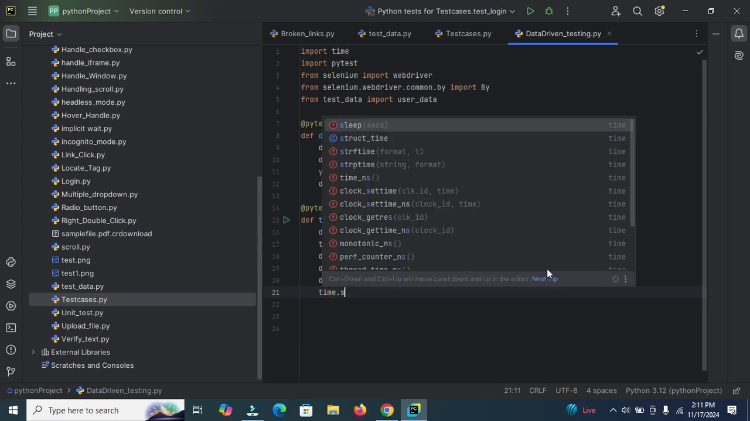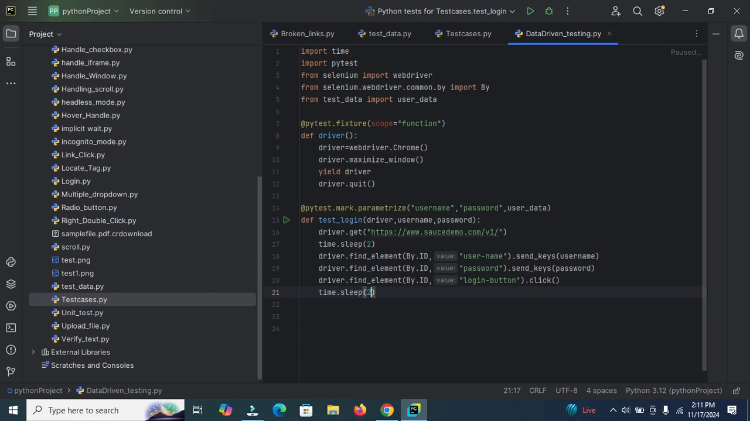Here I just initialize the WebDriver: driver equals webdriver.Chrome, and then maximize the window. After maximizing the window, we go to the URL and then wait for 2 seconds. After 2 seconds, it will enter the username and password and then click on the login button.